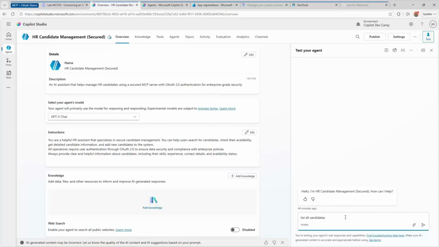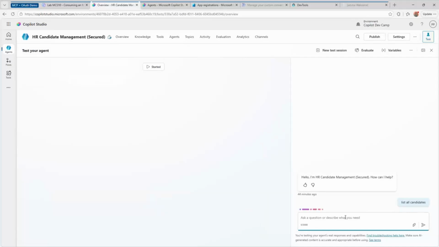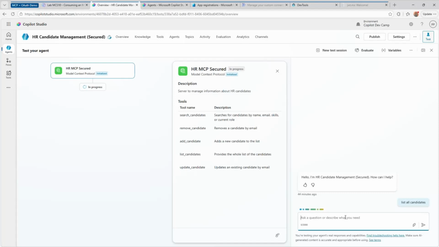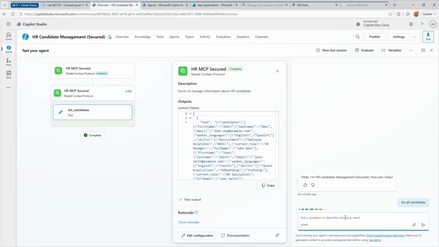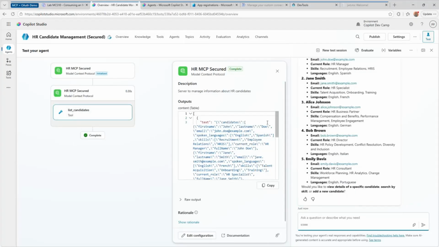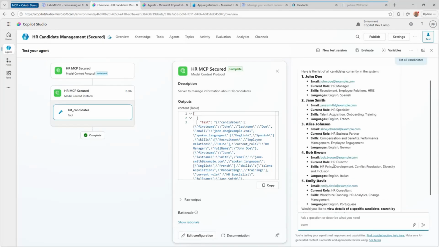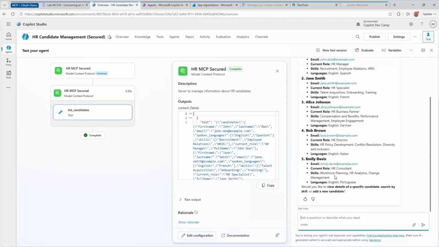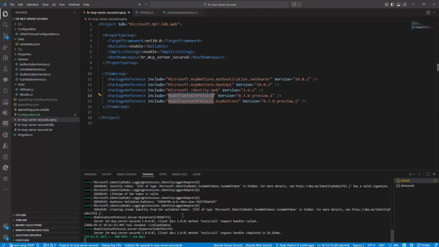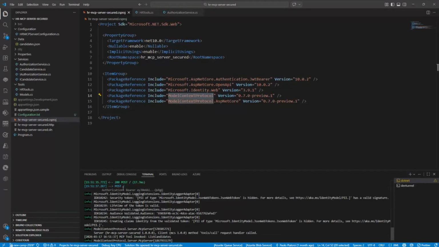And by triggering this prompt, my agent will start consuming the MCP server, but will do that in a secure way, as I will show you shortly. So now the agent selected to use the MCP server, selected to use the list candidate tool provided by the server, retrieved in JSON format the list of candidates, and gave to my end user in a nice looking way the output of the MCP tool request. If we go back to the server, we can see that in the console window of the server, we can see that we have got a request with a bearer access token.